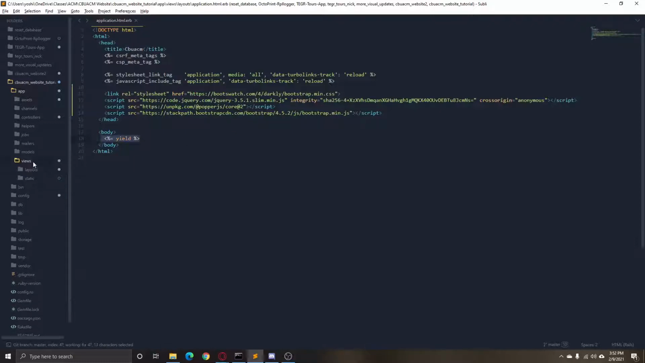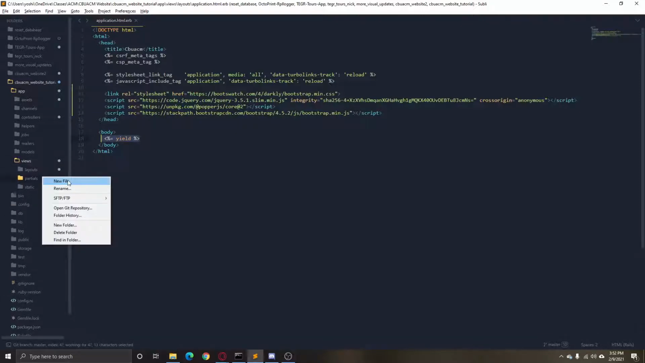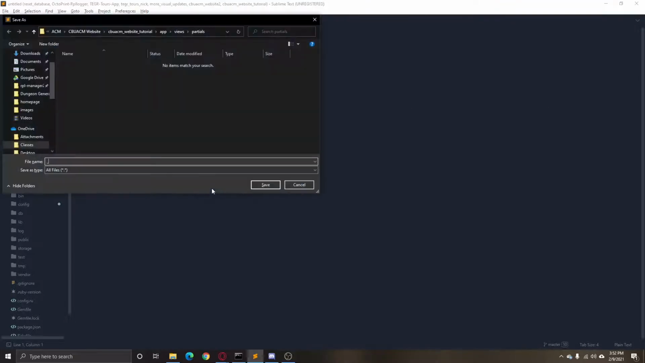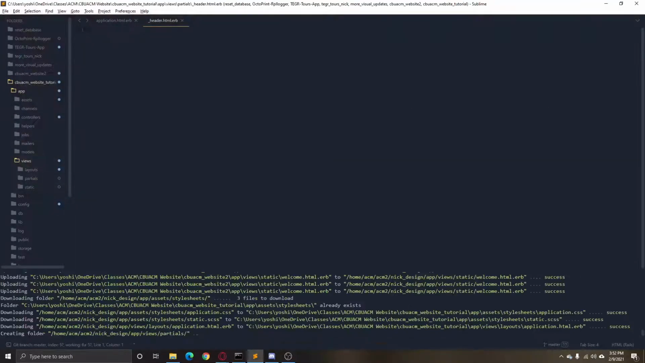So the first thing that we're going to do is create another folder in this views folder. We're going to call it partials. I think it's spelled that right. And in here, we're going to put a new file, and we're going to save it as _header.html.erb. And this is going to be our header file.